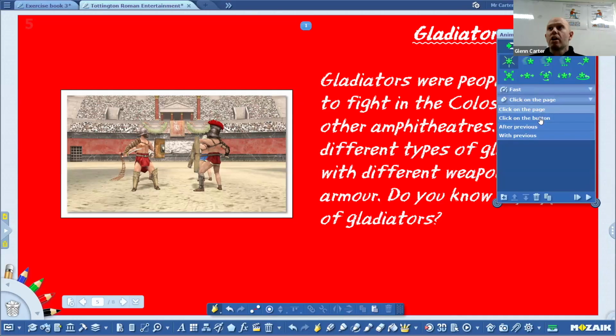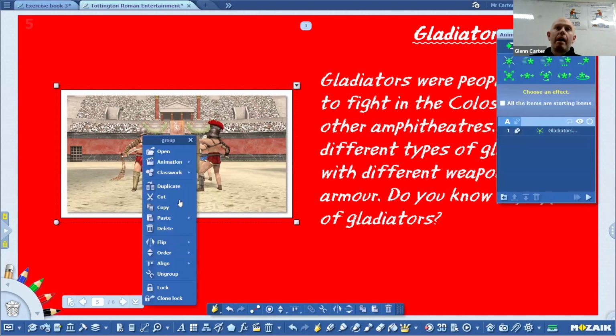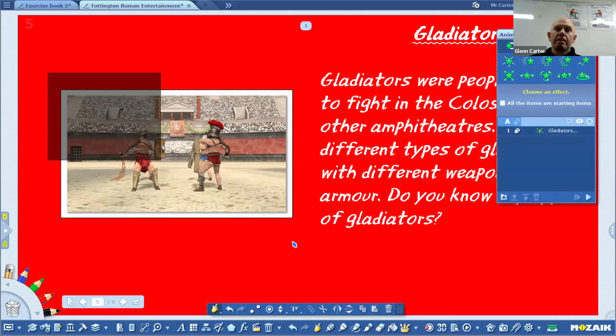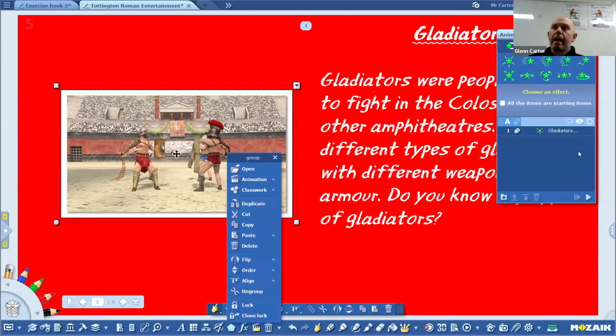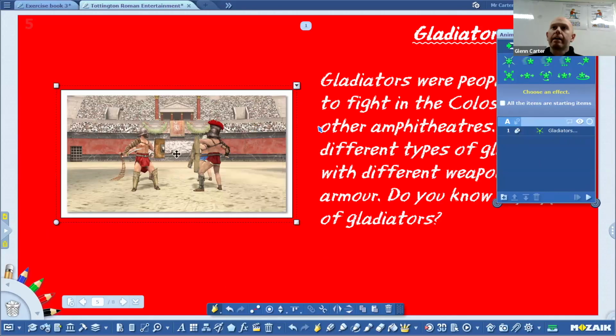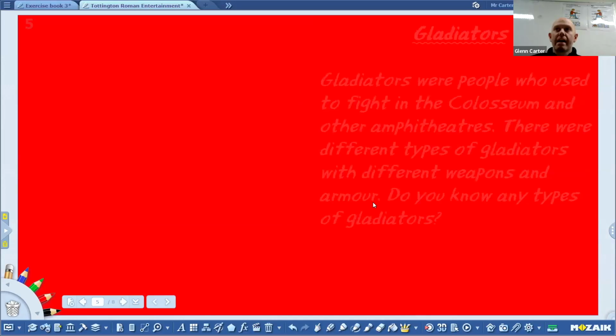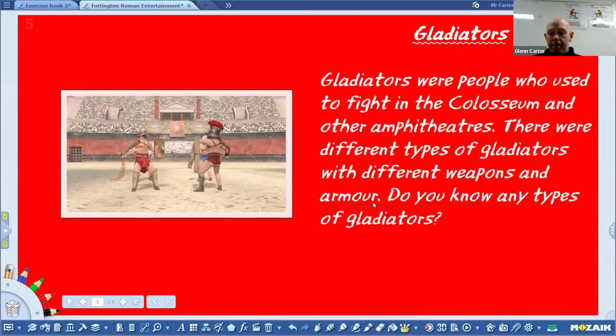Do I want to click on the page? Do I want to click on the little button down here? Do I want it to come after the previous thing or with the previous thing? So if I just do click on the page, and then I do the same with this, I'm going to highlight all of these because I've got some little pictures and things in the background. Then I can click on these, edit them in, and it will come in. Once I close the animation pane, it resets, and there they are, coming in and out.